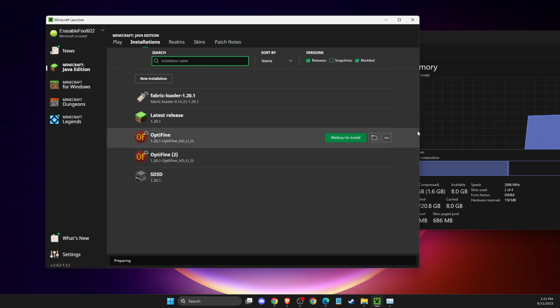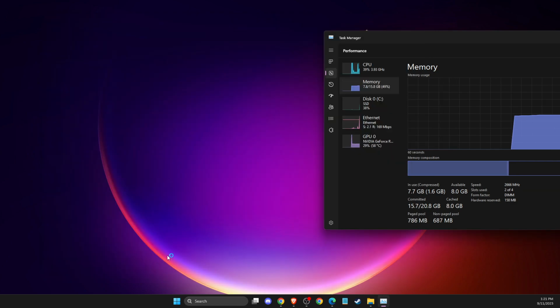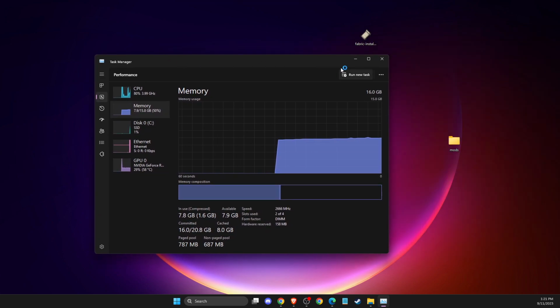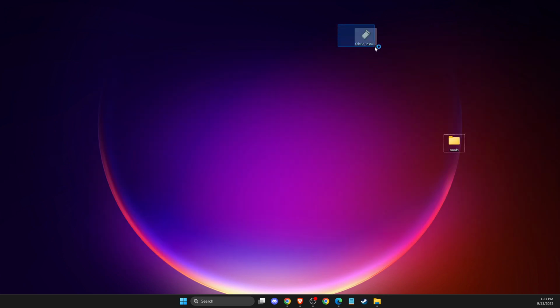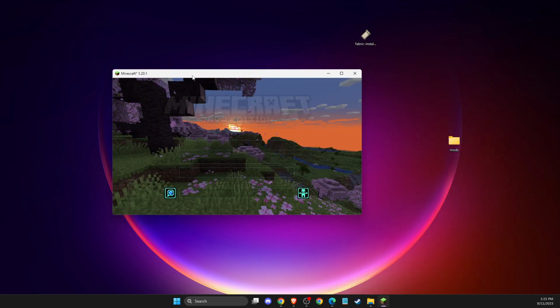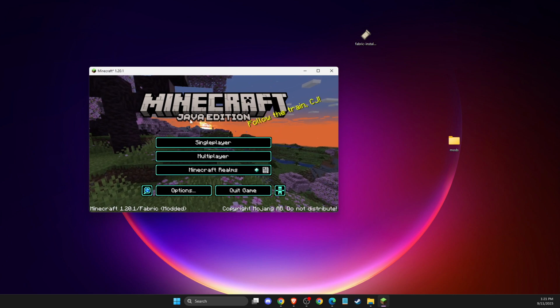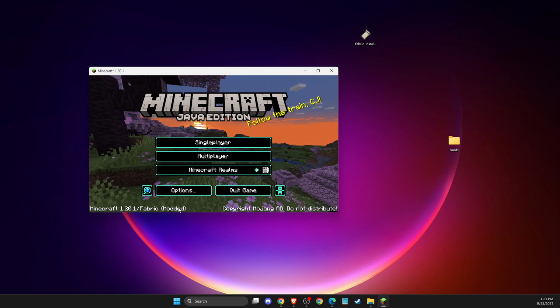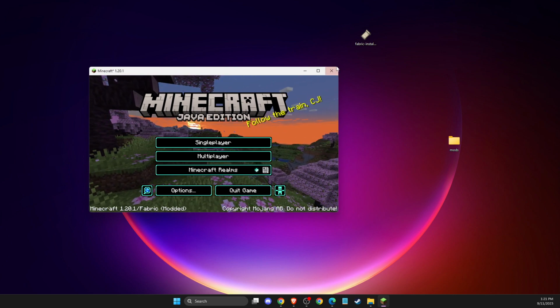Install. And as you can see here, it's preparing. And we can close this one as well. As you can see here, we need to wait for a few seconds until the game loads up. And as you can see here, the game is fully running. And as you can see, there is Fabric mod installed, right? So that's pretty much it.